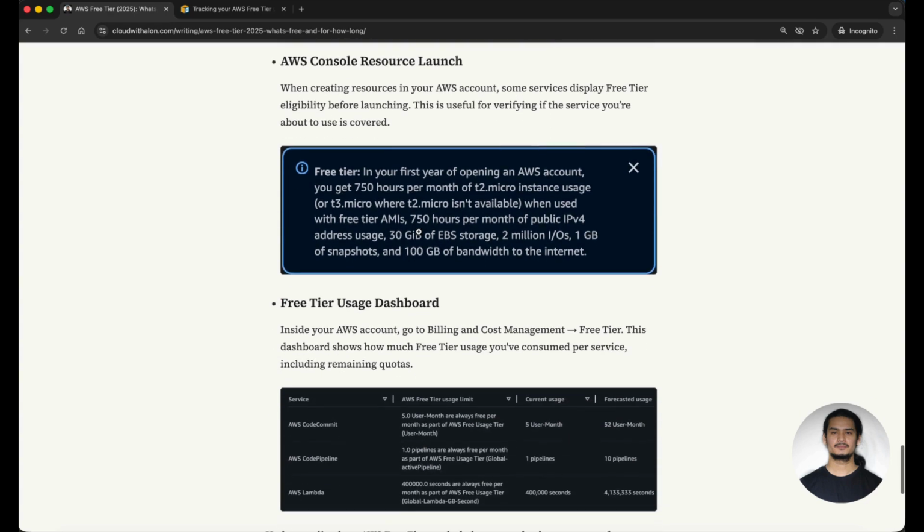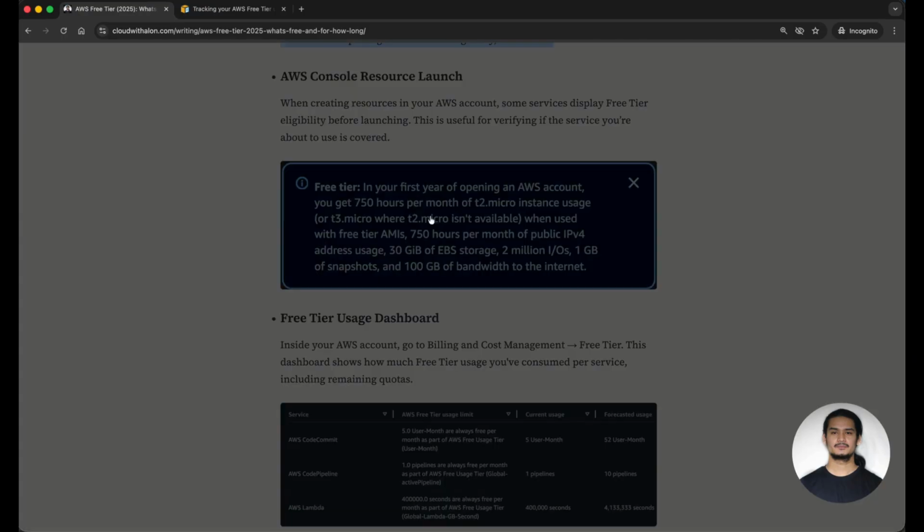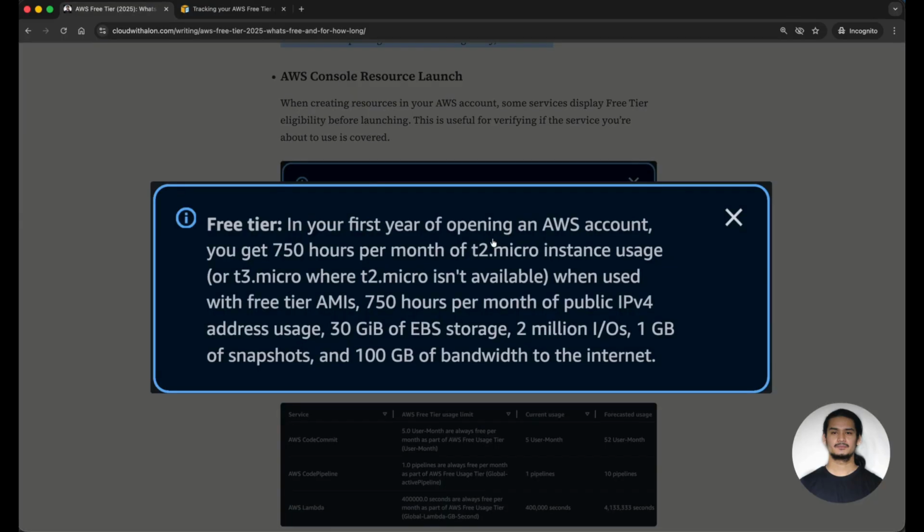And another one is you can also verify free tier eligibility directly while launching resources from AWS console, similar to this. So some services in AWS shows a small free tier label during creation, which helps you confirm whether your uses will fall under this free limit or not.